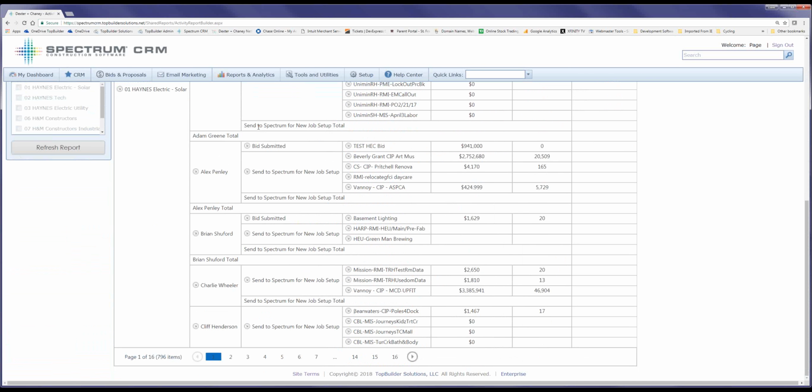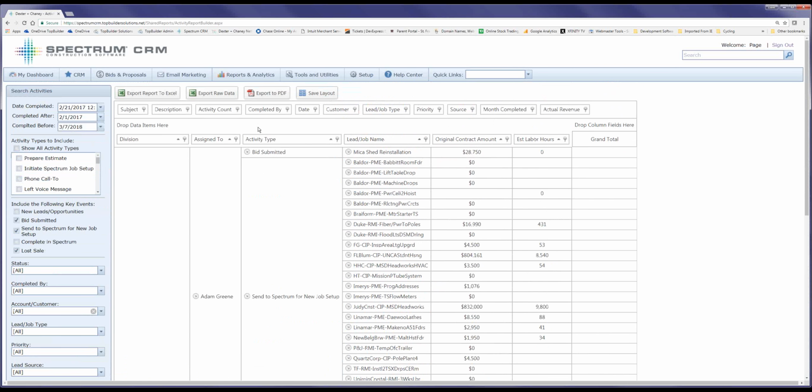Now I'm looking at 796 activities for essentially the month of February and the first week of March. We got a typo there. If I don't write that down, I will never remember to go fix it. Okay, so we're looking at bids submitted, bids awarded, and bids lost.